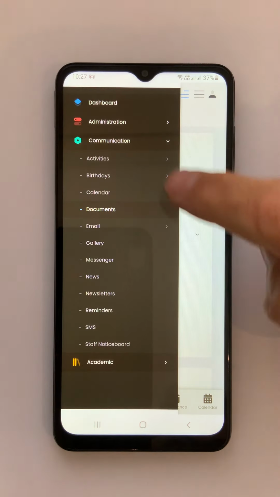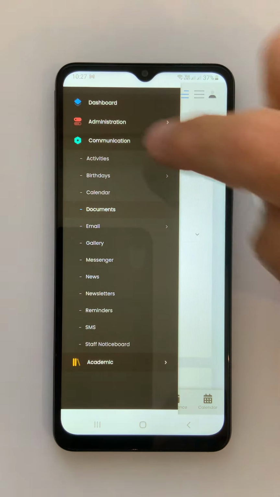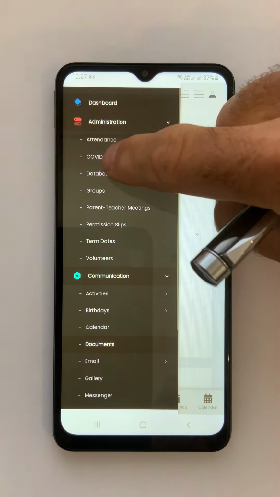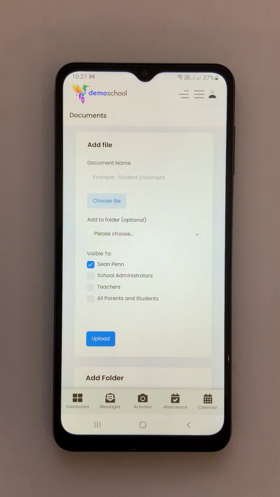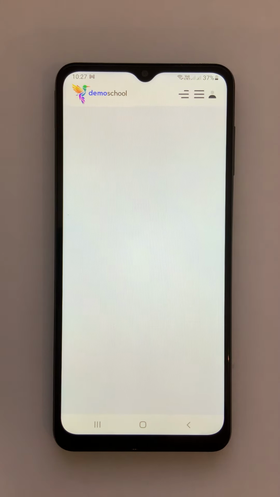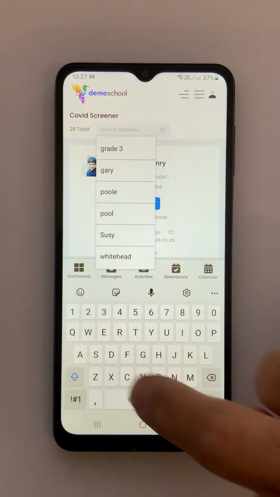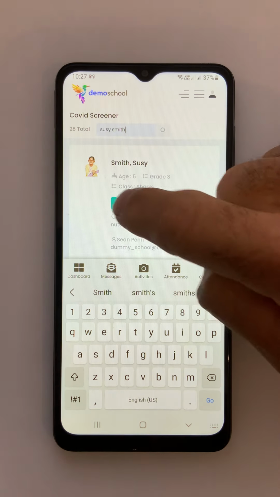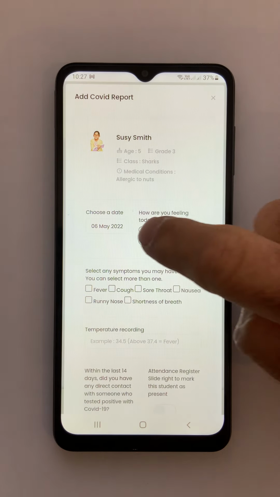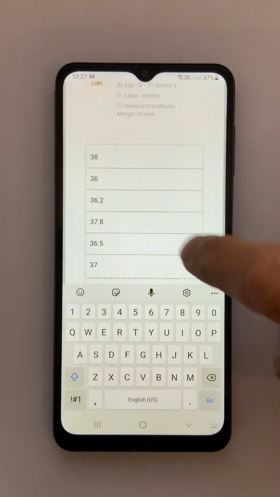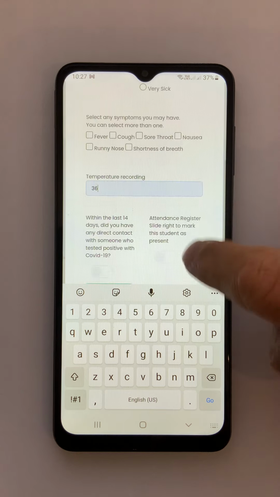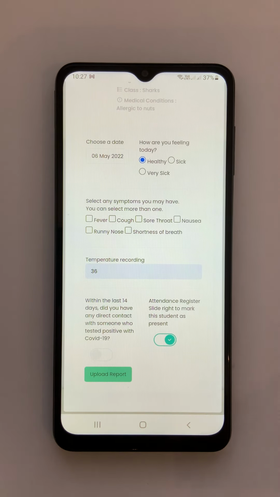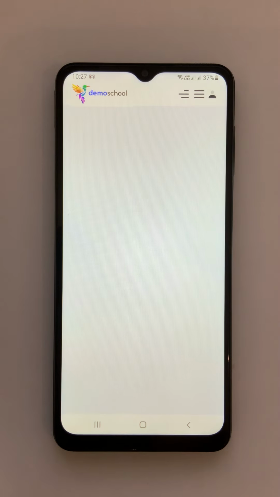We've also got, so these are the different features we have. Under administration, you've got your attendance, which we've already discussed. You've got your COVID screener. You can very quickly and easily just do a COVID screening for one of the students in the class. So you can do a search for them. Let's just type in here Susie. Going to filter Susie Smith. You can click on add, and you can just say that she's healthy, she's got no symptoms, her temperature's 36, and then you can click that she's present and click on upload report. That'll immediately mark her as present in the class for the day.